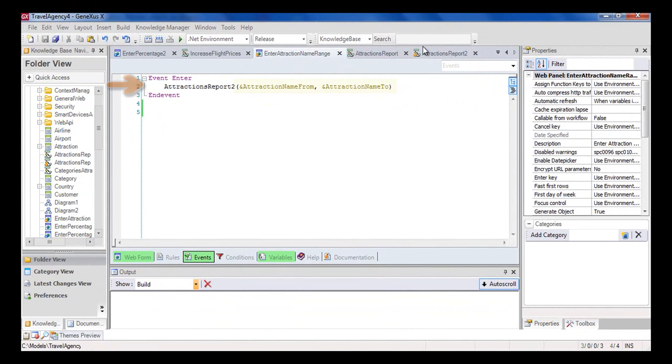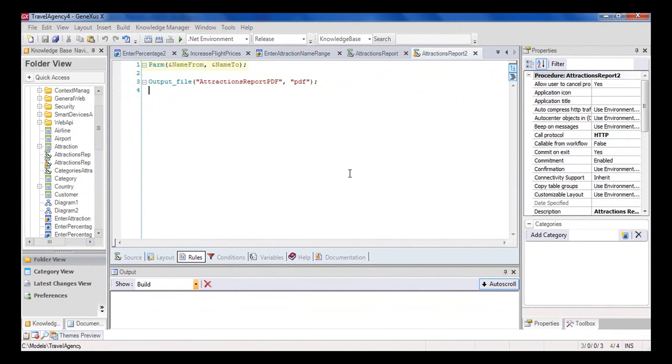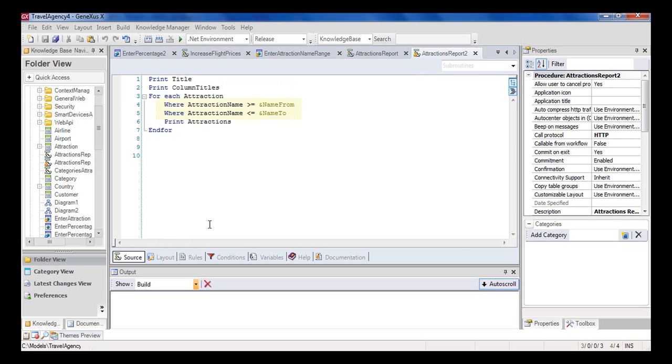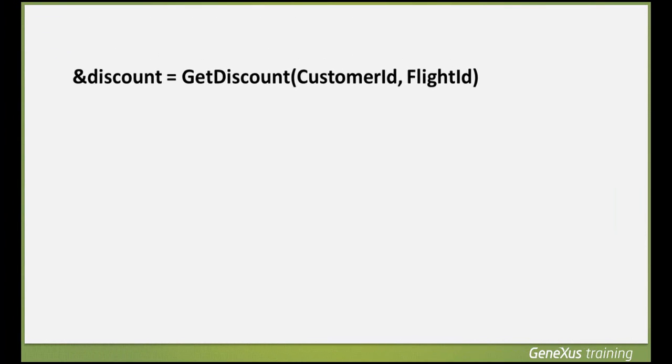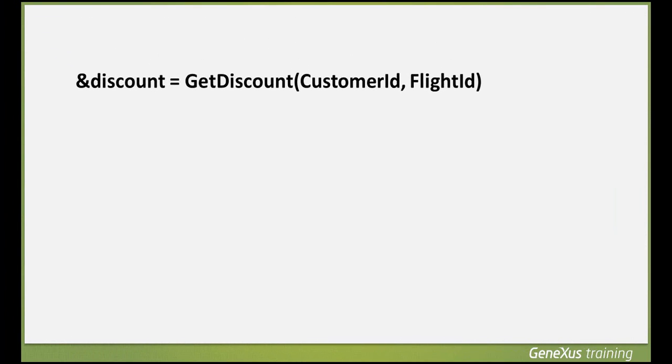At runtime, we've seen a call from one object to another, sending two parameters to the object called. The data received was used to filter in the for each command. We will now explore another possible way to call procedure objects or data providers in particular.